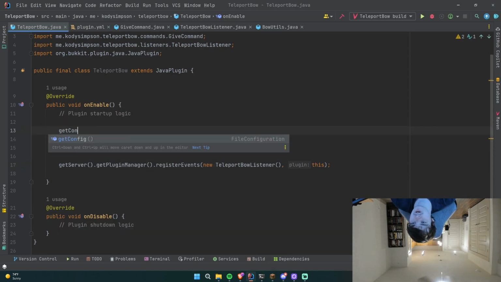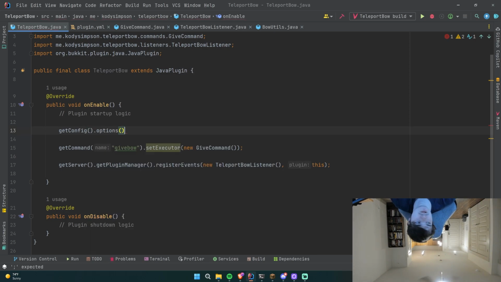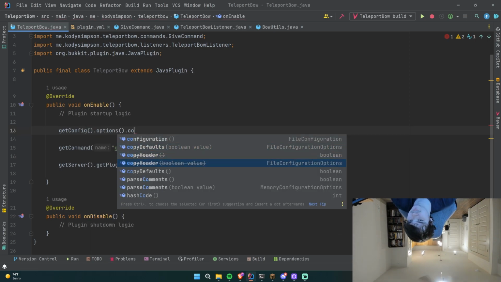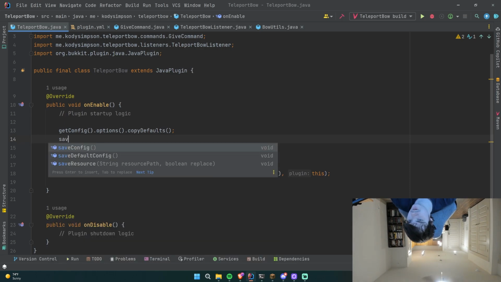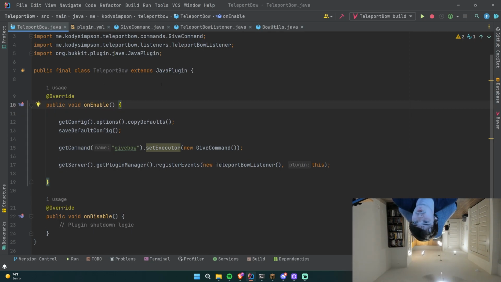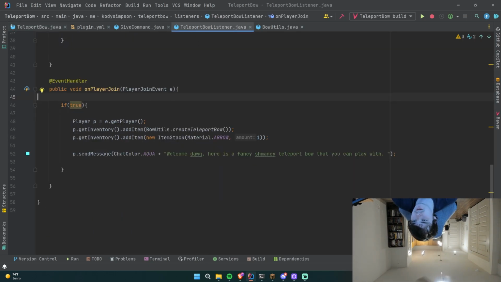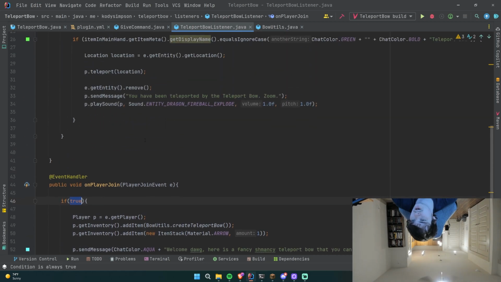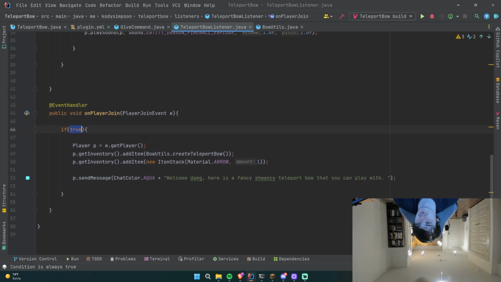So get config.options.copyDefaults, and then saveDefaultConfig. There we go. And now we can use config.yml in our plugin. And so let's go back to our listener class here and make it so that instead of just having true hard-coded, we actually make it so that it's true or false depending on what the config.yml option is.